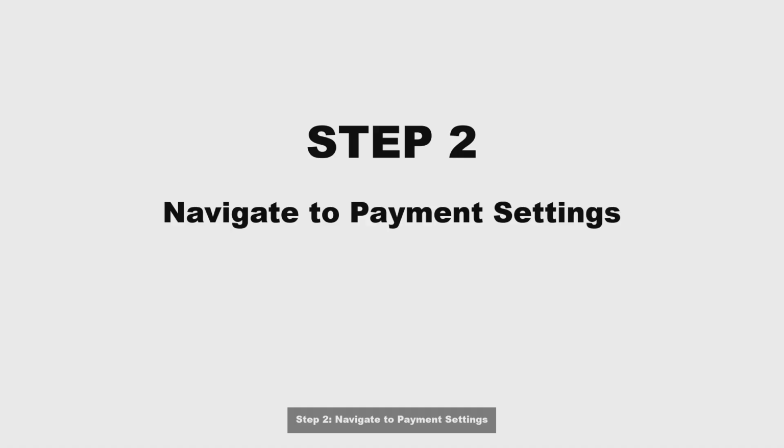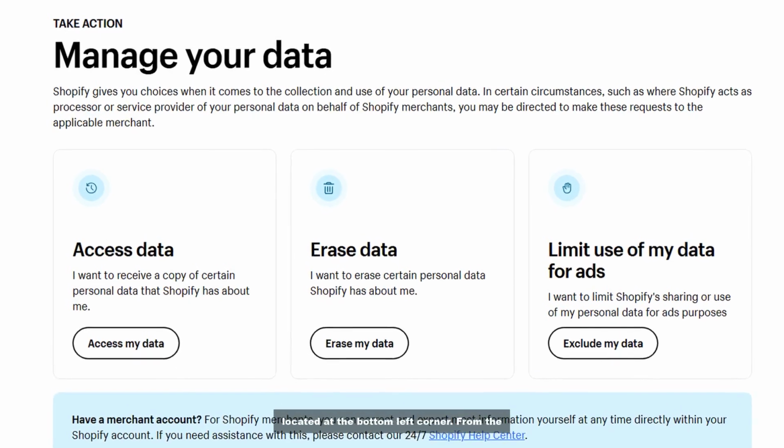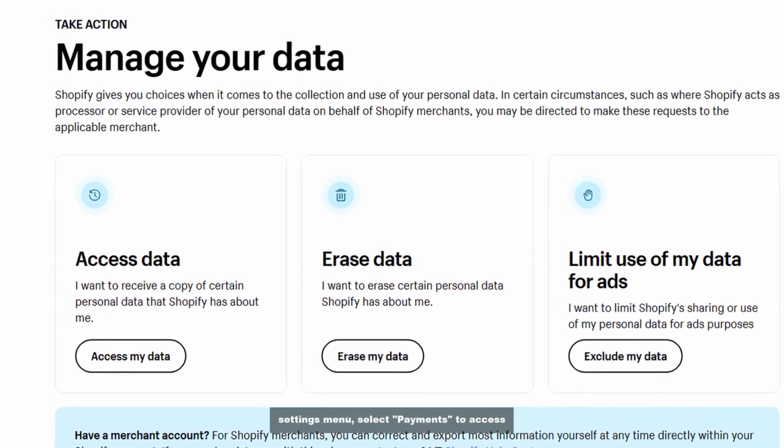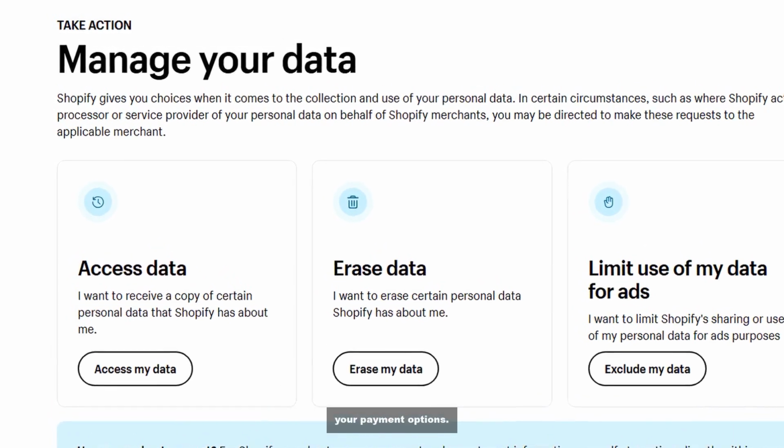Step 2. Navigate to payment settings. In the admin panel, click on Settings located at the bottom left corner. From the Settings menu, select Payments to access your payment options.